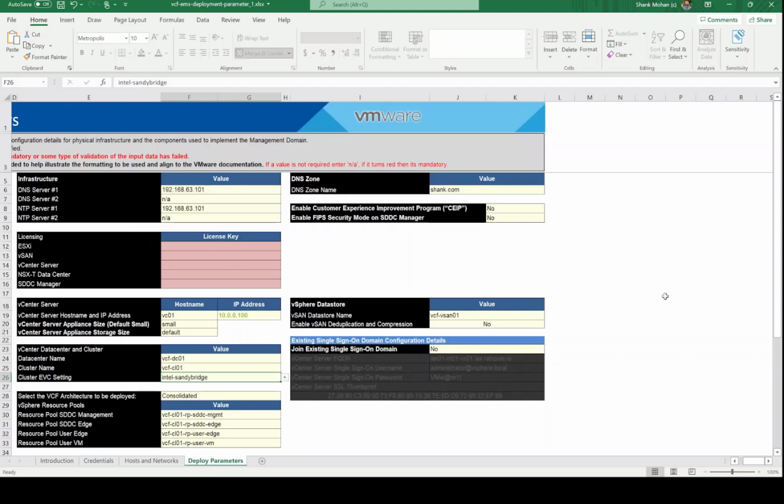vSAN configuration, and then if you want to join it to an SSO domain, greenfield only is generally recommended when you do this, but I'm not doing that in this case anyway. So that is the spreadsheet. Let me finish populating the licensing details and we'll move on to actually uploading it.